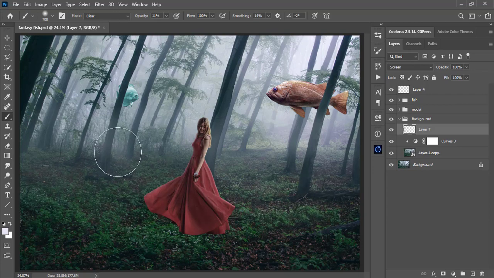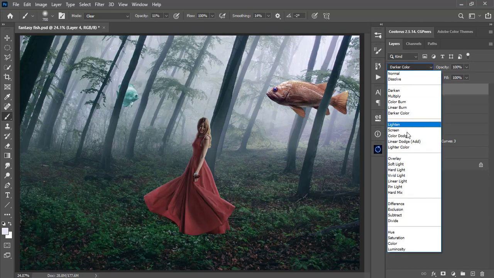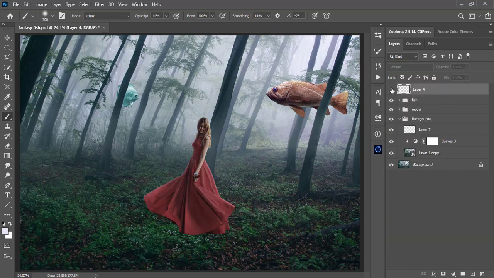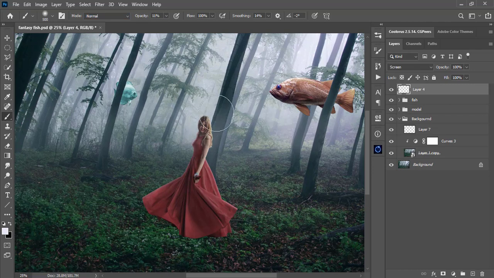And next I will paint some fog, or you can call it some light, on the model to blend with the background on the screen blend mode layer. Okay, now I am going to select this layer that I created before and change the blend mode to screen. Okay, now paint some fog on the model, some light or some fog to blend with the background.